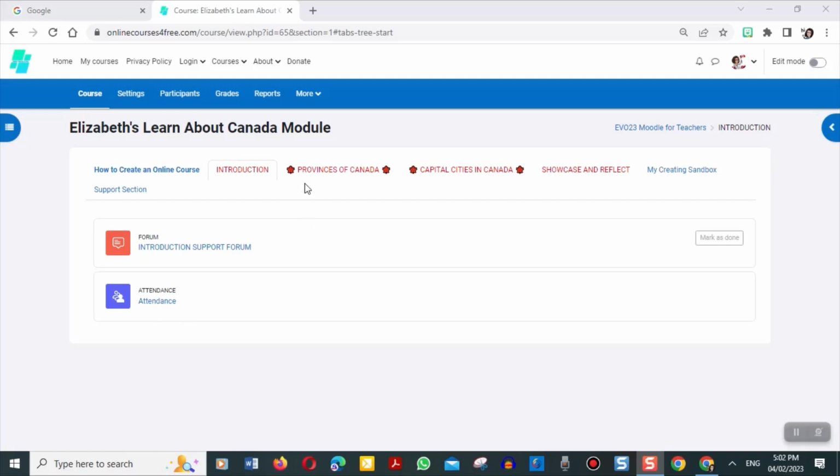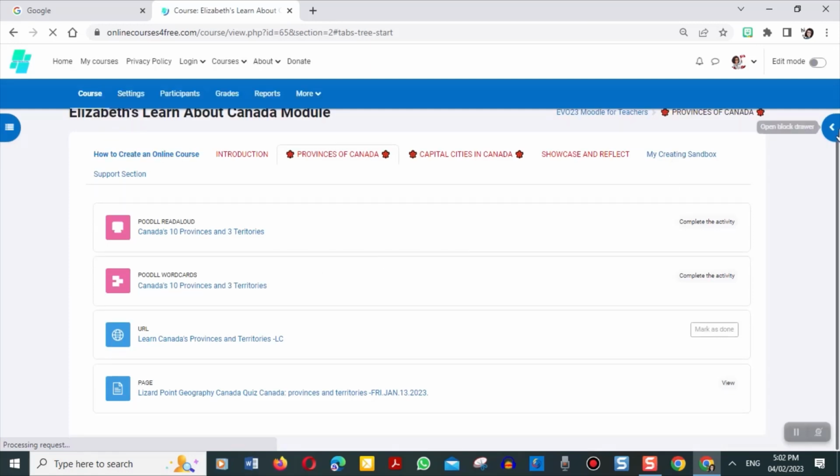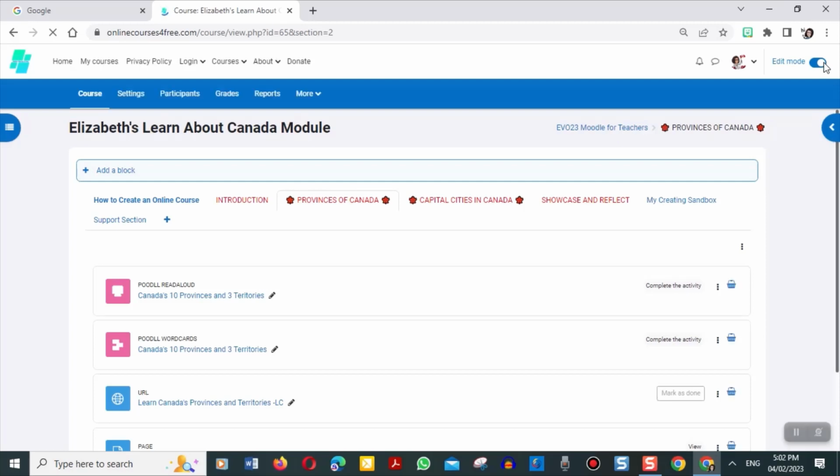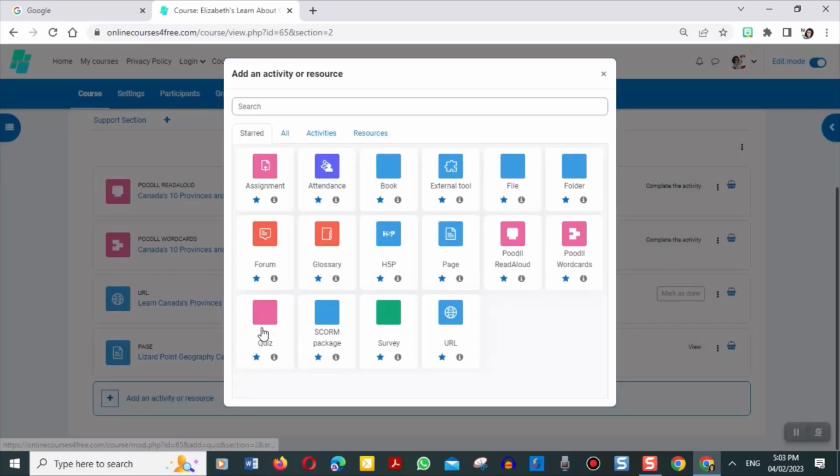So how do you add a support forum? I've added one here, so I'm going to show you how to do it in this section. If I turn on edit mode, I can add a support forum by adding an activity or resource. Here, you click on this, and then you add a forum.